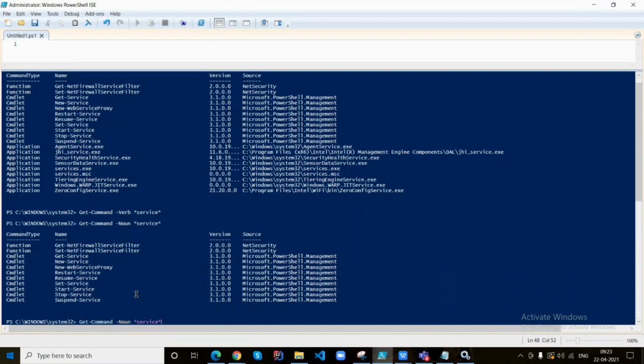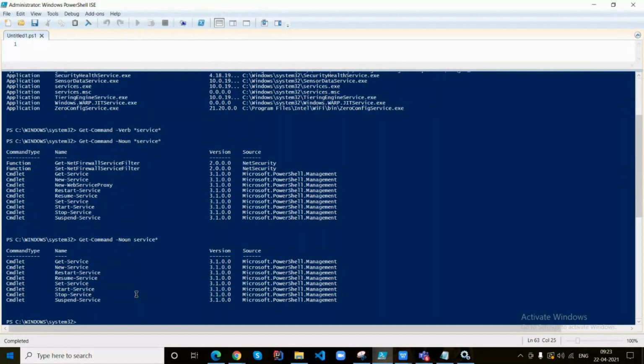Remove the first star. Service star. Okay. So if you give the star at the end of the word that you want to search, it will get the information of the commandlets with the place of noun where exactly service starts.